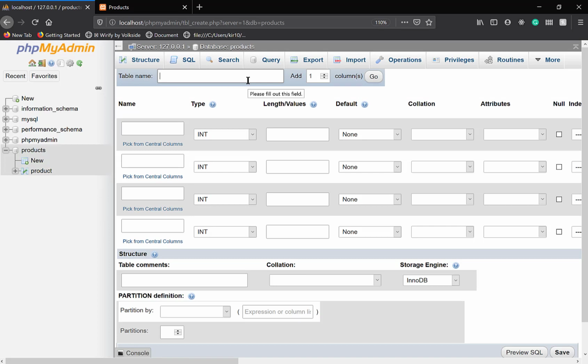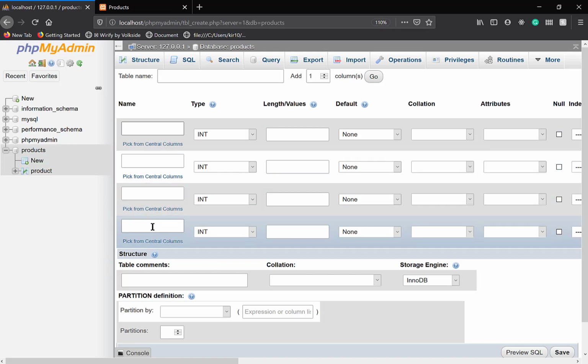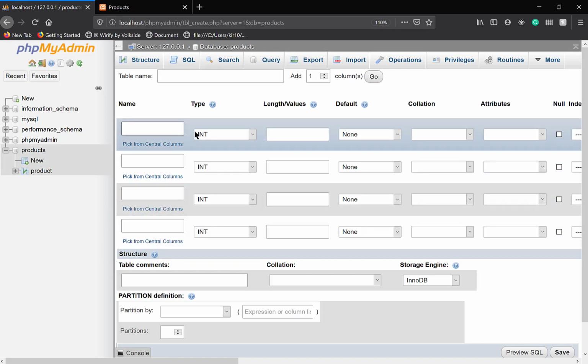We created 3 columns, I believe. One for the ID, one for the name of the product, and one for the price. And so we wouldn't use all 4 of these. This is where we created the fields. We created one called ID.